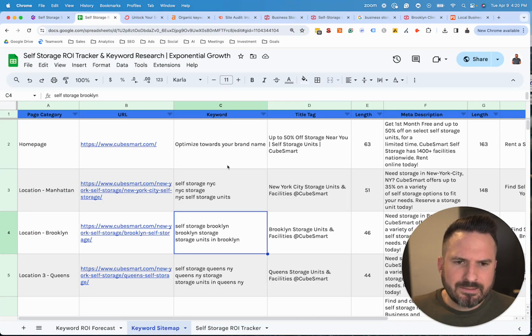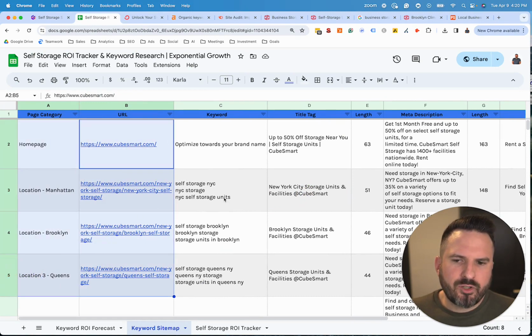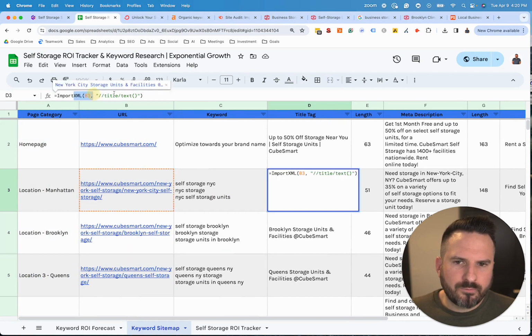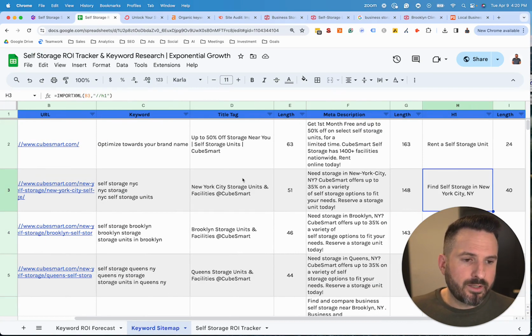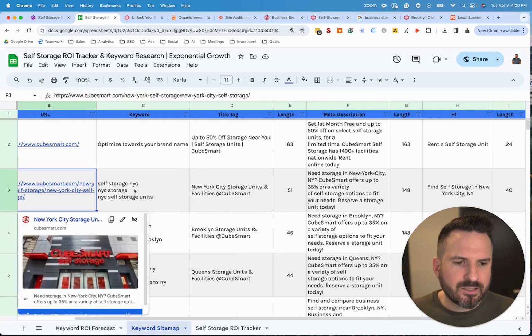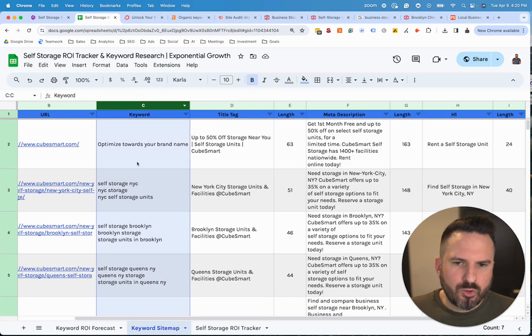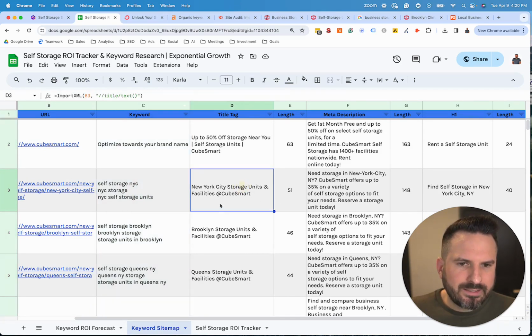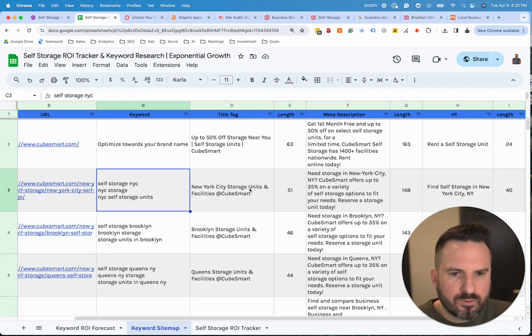So in this example here, in this sheet, what's nice about this keyword mapping sheet is you could input the URL and it'll automatically tell you with this formula what your title tag is, what your meta description is, and what your H1 is. So the nice thing about this is you can quickly see, once you determine the keywords you're targeting, which you need to fill in column C, if your tags are aligned with these keywords. If we look at CubeSmart here, they have New York City storage units and facilities in the title tag.